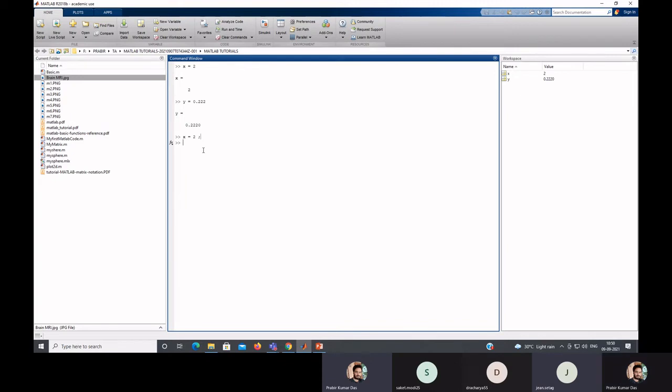What do you mean by suppressing? Sometimes I don't need to see the result, so in that case I just put a semicolon. But if you want to see the result, you just delete this semicolon. This is the assignment operator.